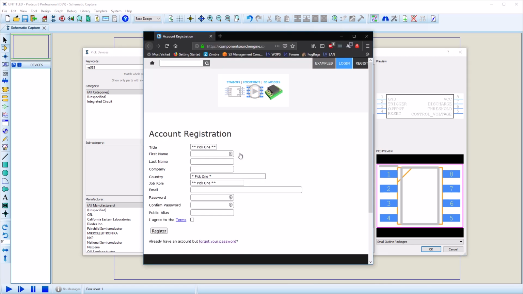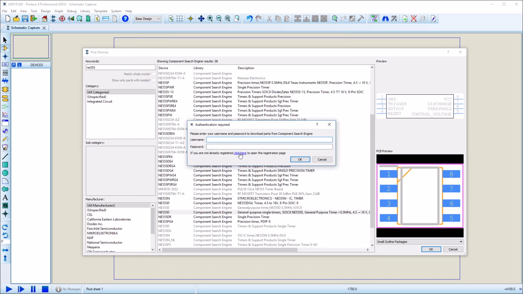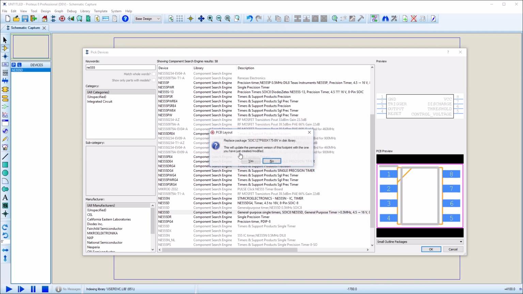When you first try to import the part, the system will prompt you to either create an account or provide your credentials. After that, you can simply double-click to import parts from the web in the same way as you would from the installed libraries.